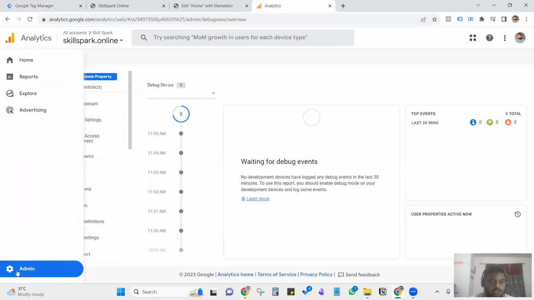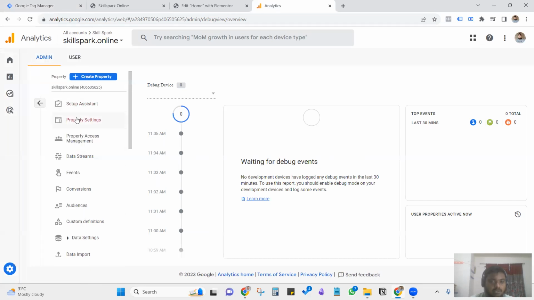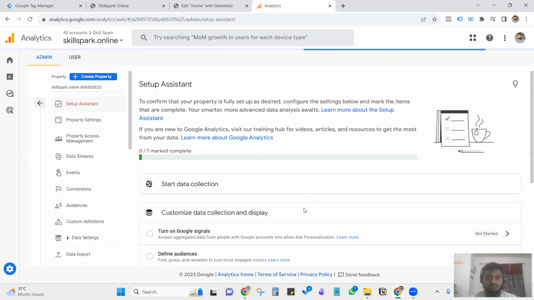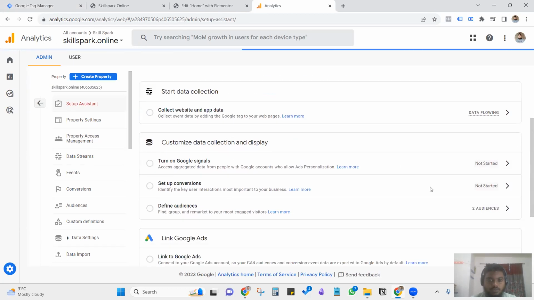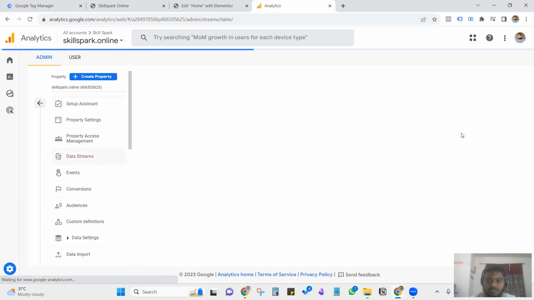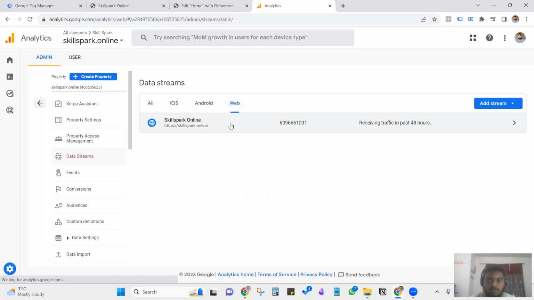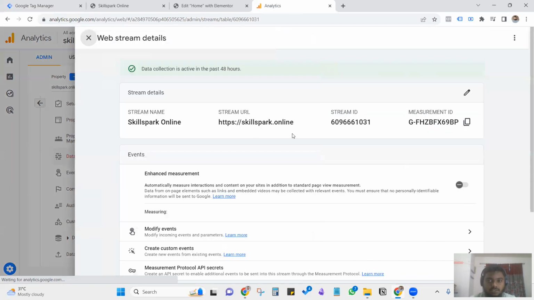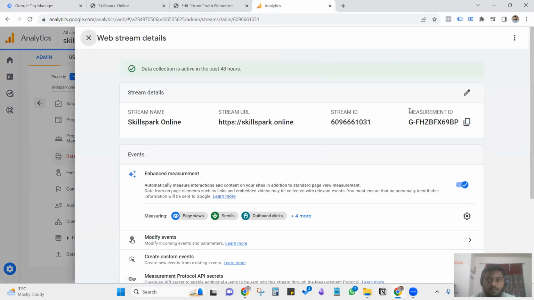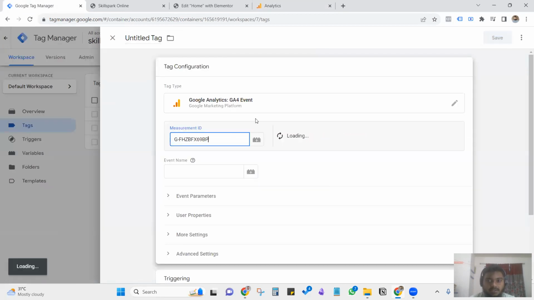So let's go to Google Analytics, click admin, then click setup assistant. Now go to website and app data, click manage data streams, click web, now measurement ID, copy this and paste it here.